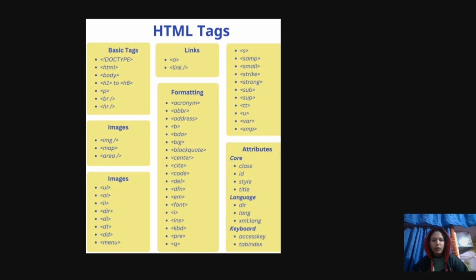So let's start now. The basic tags are the HTML tag, which we covered in the previous video, the body tag, and the heading tag. So these are basically the basic tags. Then the image tag, how we add images in websites, and how we add some content to the images, and the link tag, how we add a link in our website.